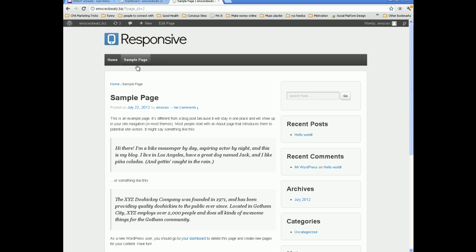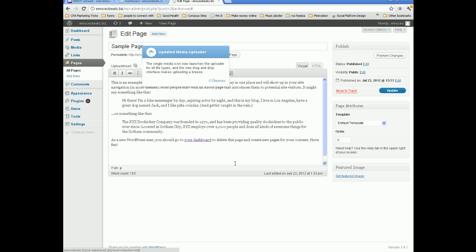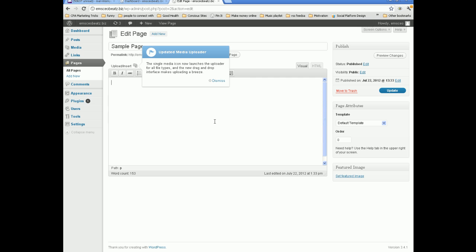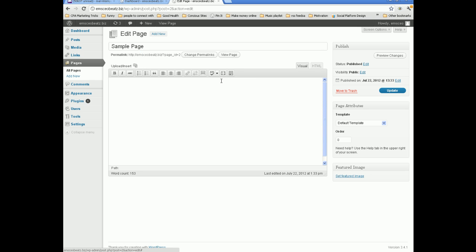All right, so I'm going to click on sample page, go up to the top, and click on edit page, because I'm going to change this page to the about me page. I'm going to delete the content that's in here, and change the name of the page right here from sample page to about me, or you can change it to bio or whatever you want it to be.